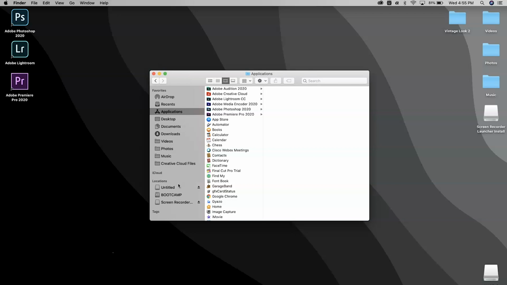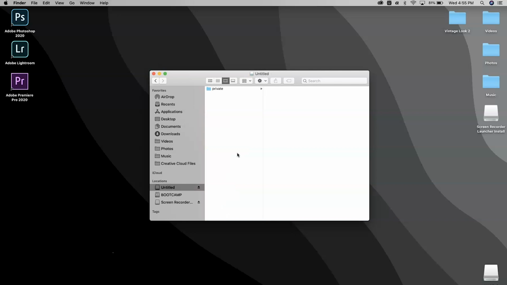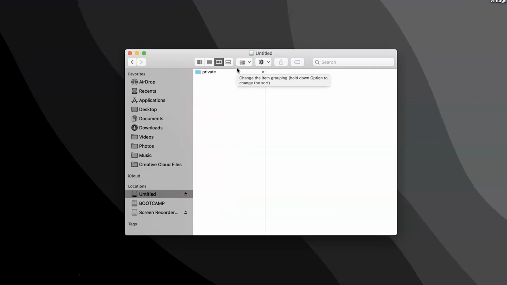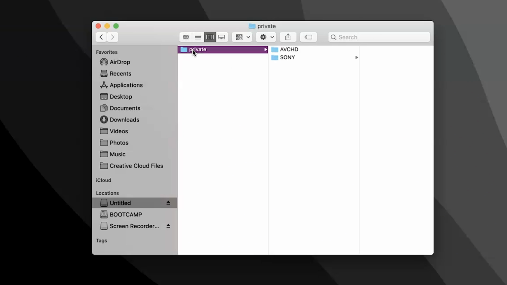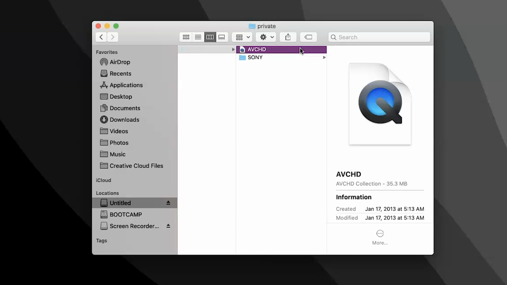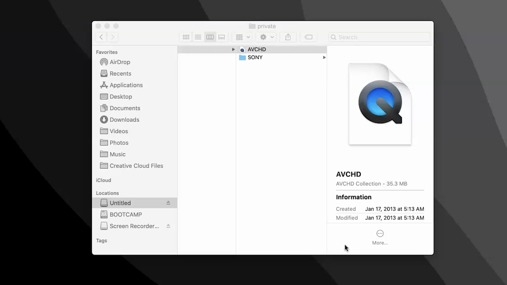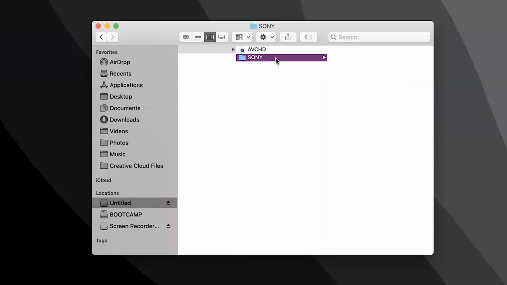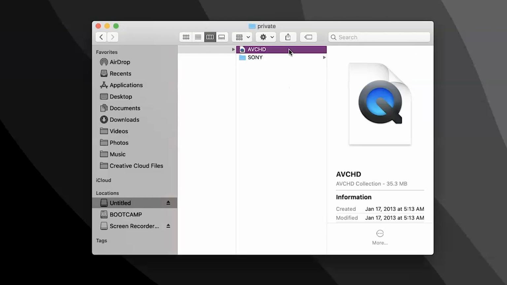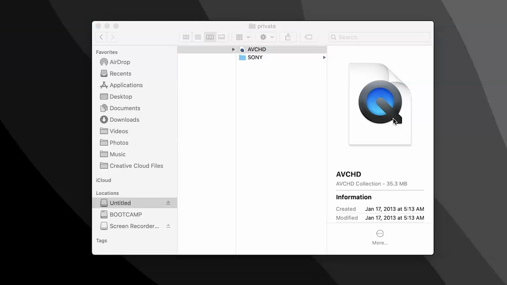So this is super simple. All you need to do is head over to your SD card or whatever you're using to import the video files, and then head over to Private, AVCHD. So when you click on that, it just doesn't do anything. It doesn't open anything, and it just seems like you can't open the file pretty much.